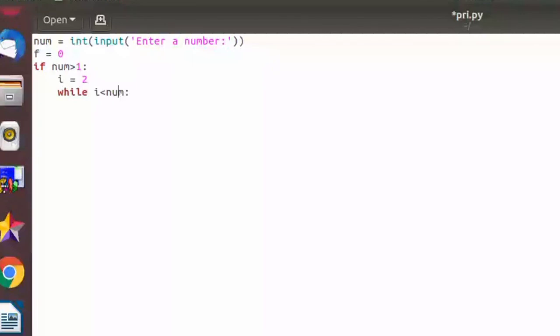You can see that if I'm giving the value as 12, the loop should iterate from 2 to n minus 1, which is 11. Okay, so this is what I mentioned. I'm not checking for 1 and n itself, because there is no point in checking, because every number is divisible by 1 and itself. I think you understood this point, which I discussed in the algorithm.